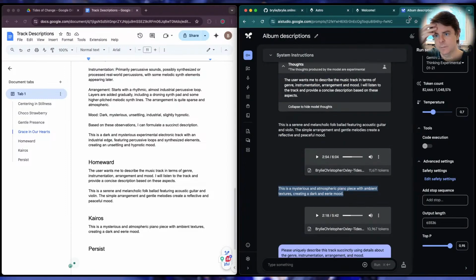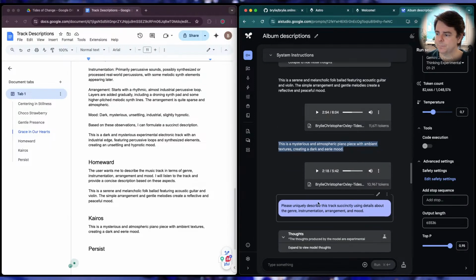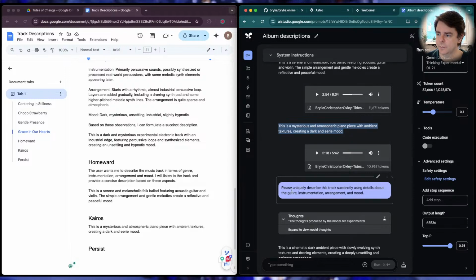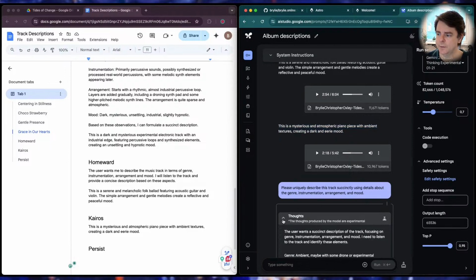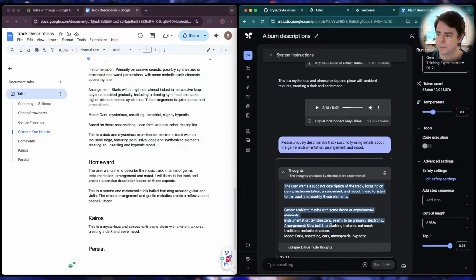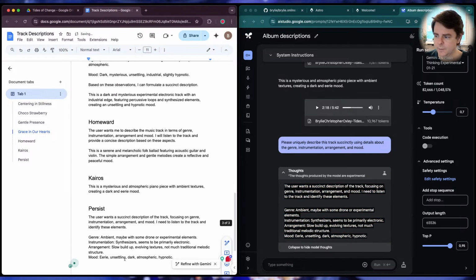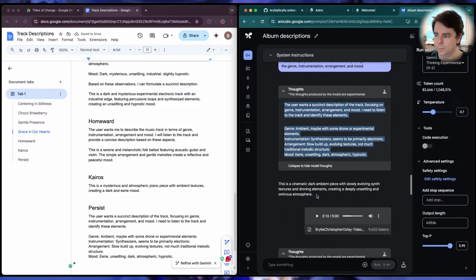In order to get the content for my website, I'm using generative AI to help me out a little bit. So Google AI Studio can actually listen to audio and describe it. So I have these tracks, and when I put the track in Google AI Studio and ask it to describe it, it thinks a little bit, and I'm taking these thoughts and copying them into a document that I might be able to use a little bit later.